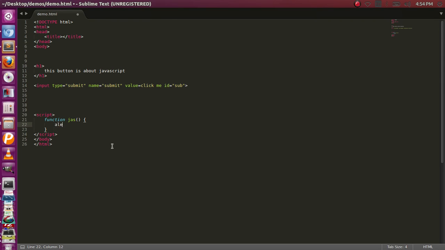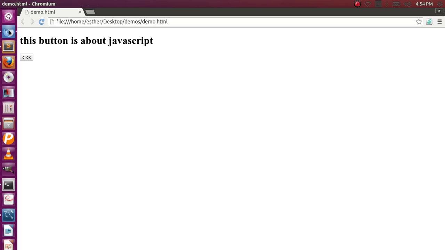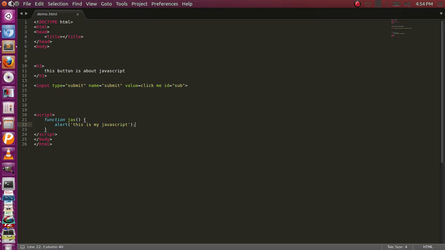We say alert, then you can put double quotes or single quotes, anything will work. "This is my JavaScript." And then a semicolon. But if you save this, go to the web browser and try to refresh, you see there's nothing happening. The reason is that the function is not called.